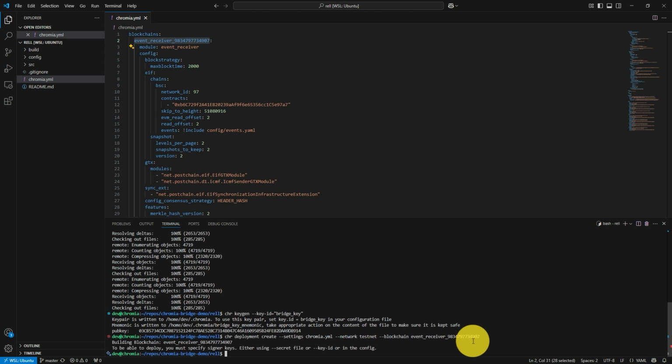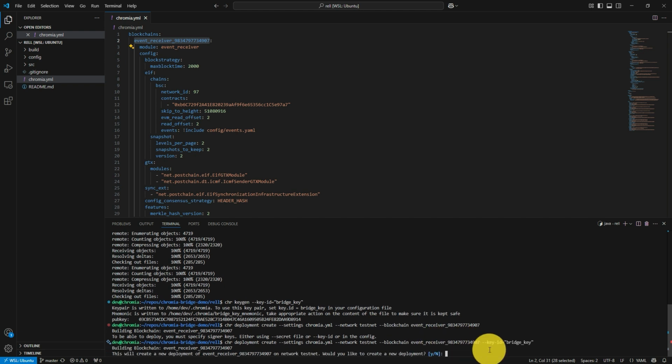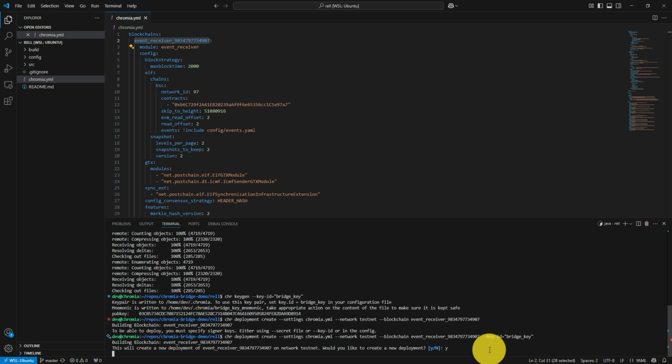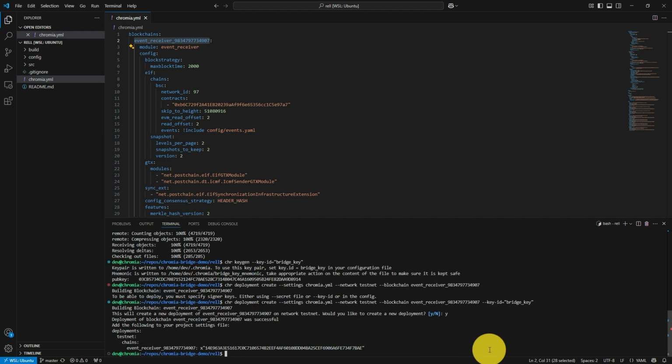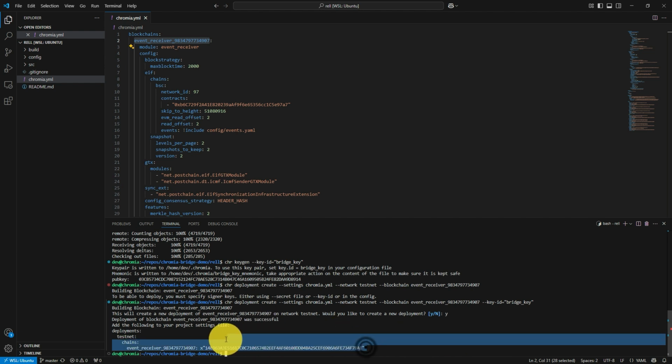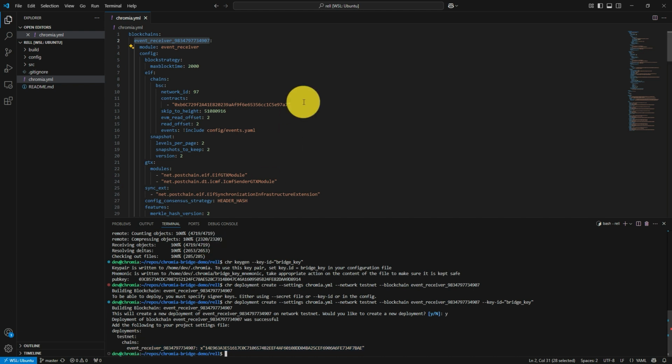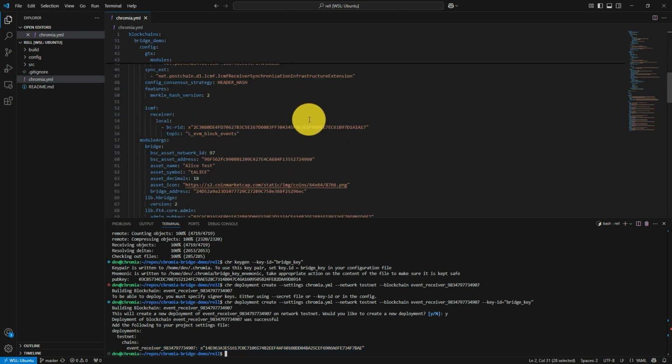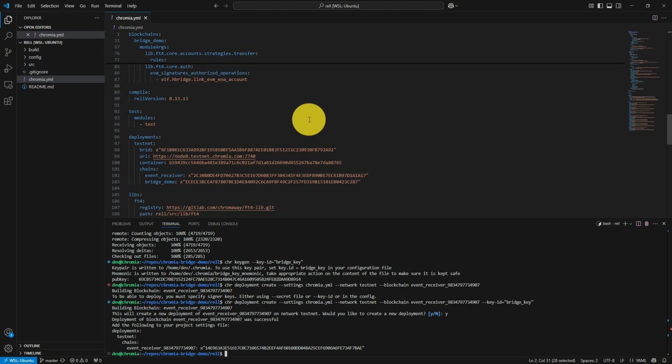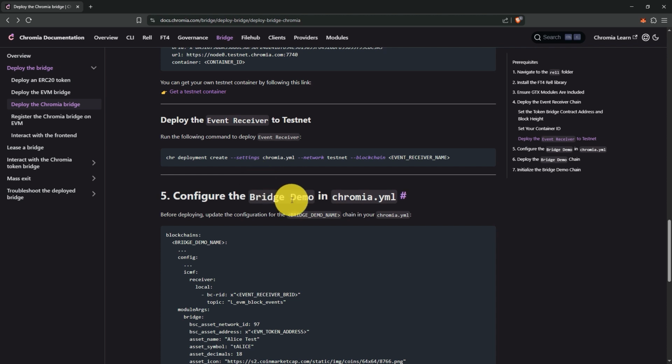Whoops, this isn't completely clear in the docs, but we generated a key for the container earlier that we need to supply. Yes, this time it worked. Let's go ahead and immediately put this under deployments in Chromia YML. That was the event receiver.